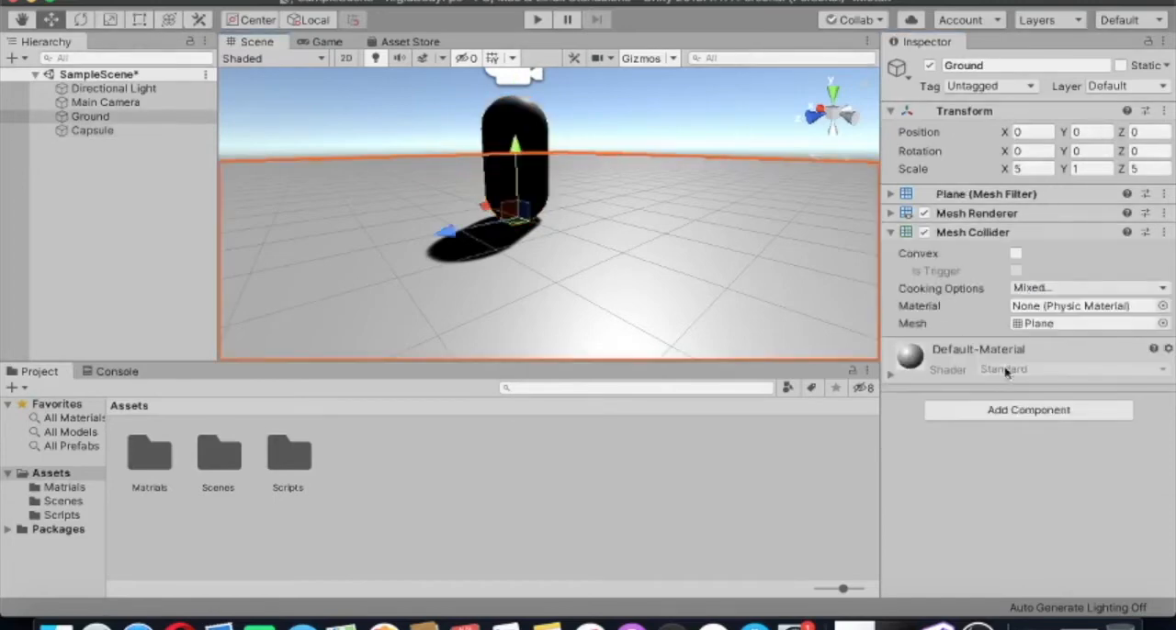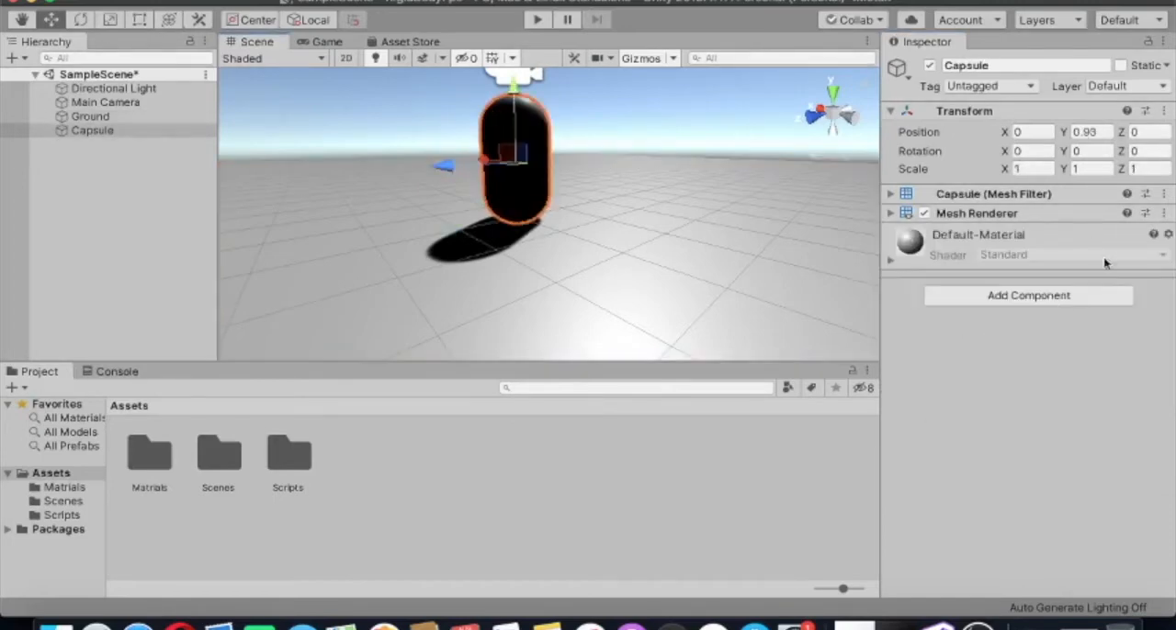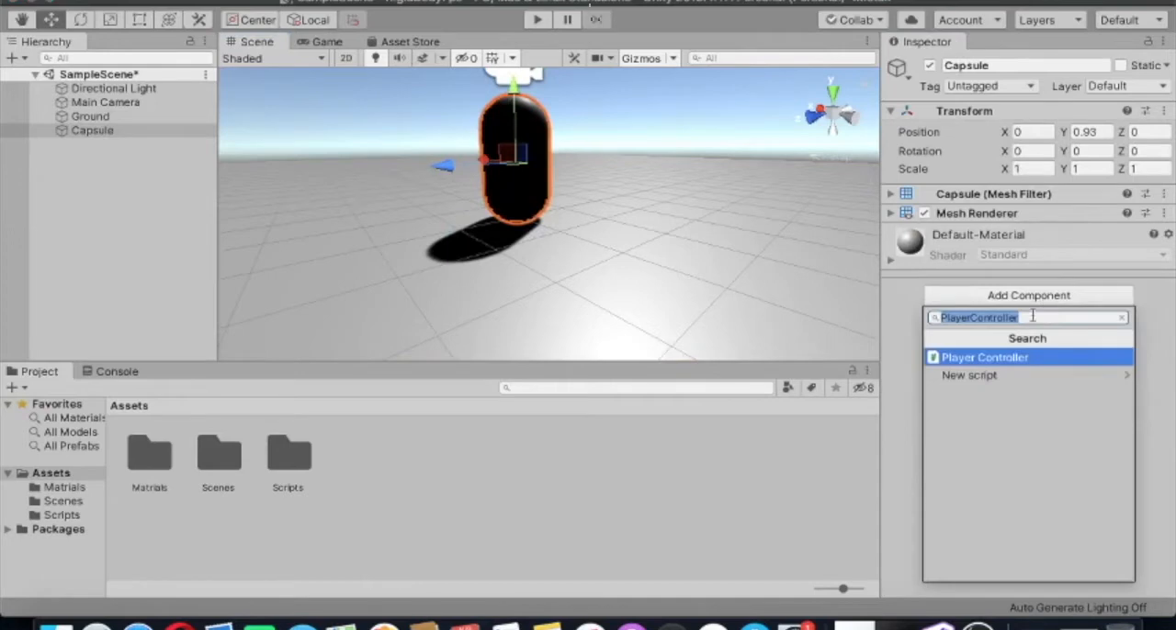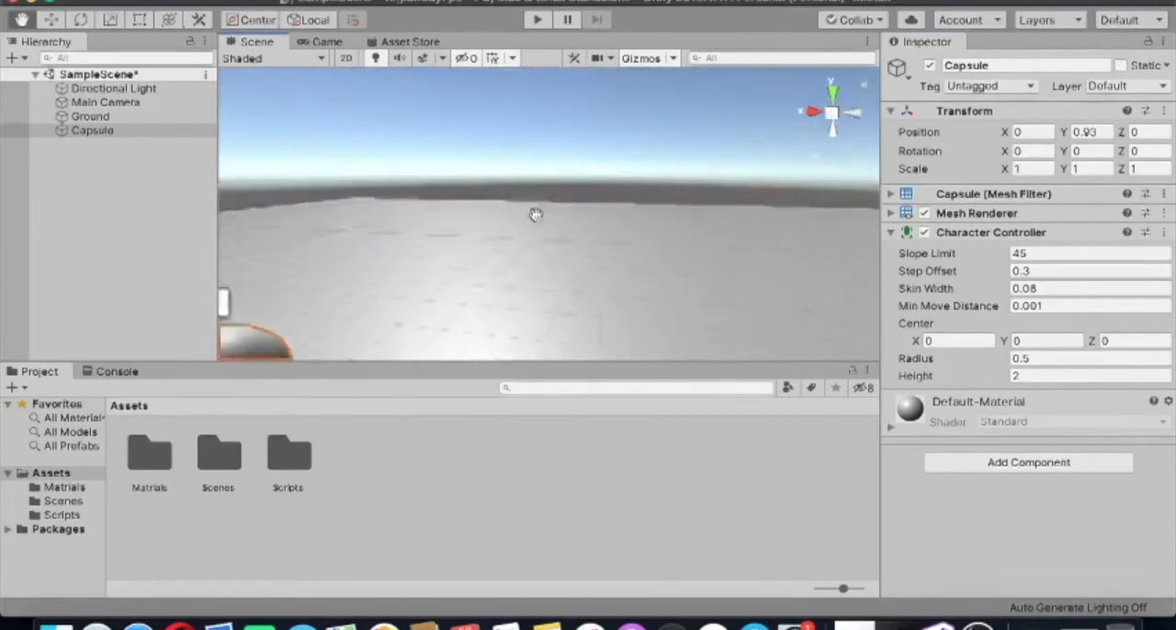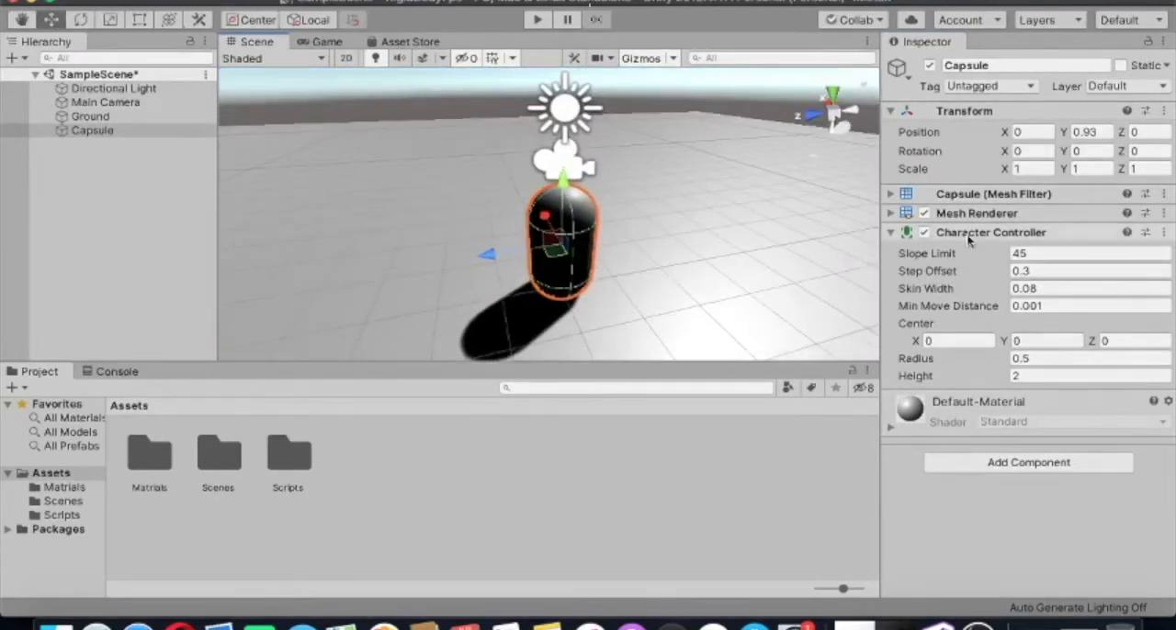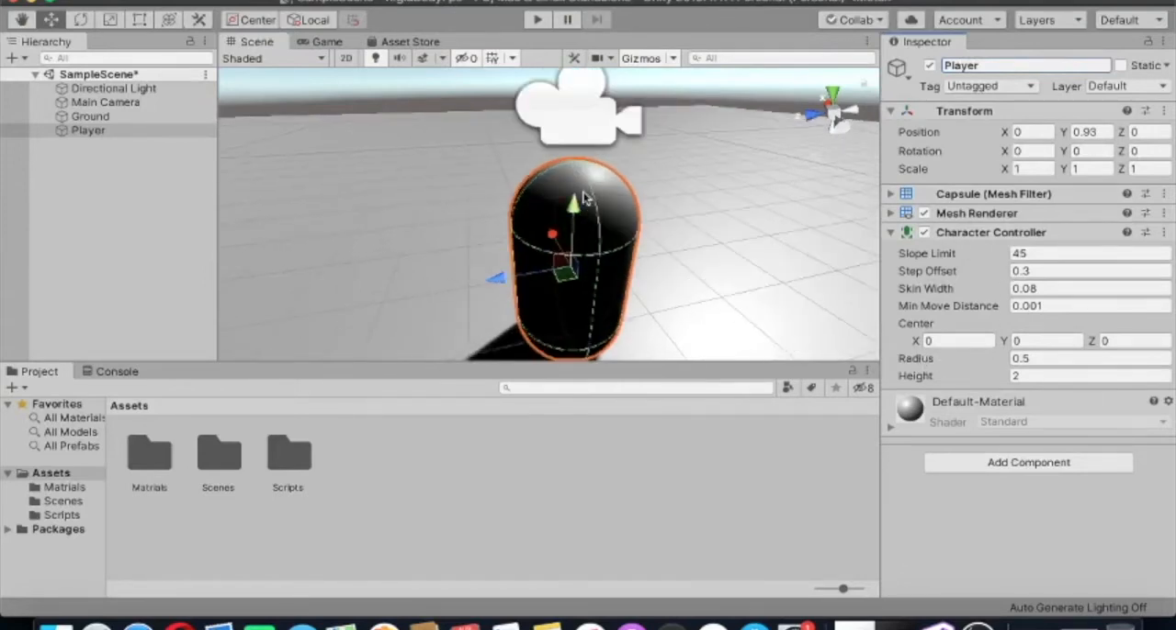Okay, we are going to add a different component called character controller, which has a collider in itself, and the character controller is like a motor for the player. So let's rename this to player. There is a collider in this as well, so you don't need to worry about it. For now, we want to add a script to this.